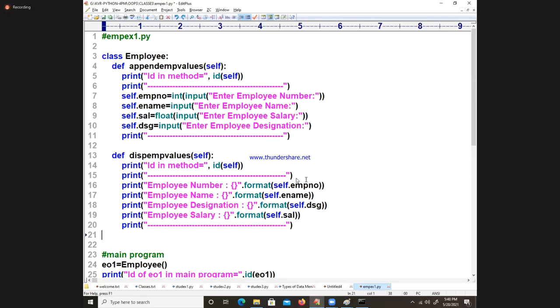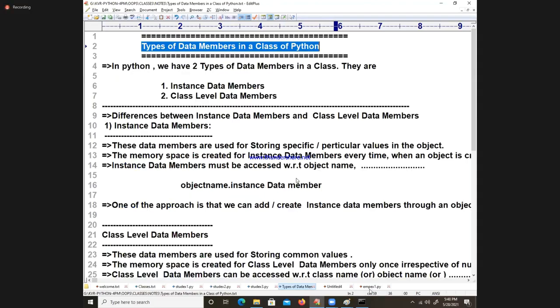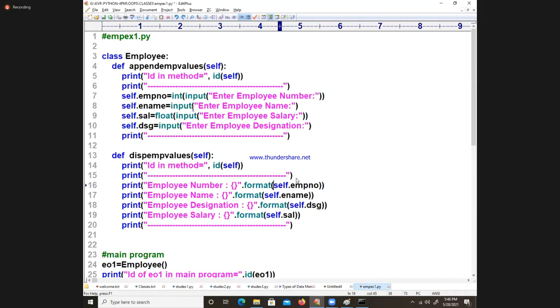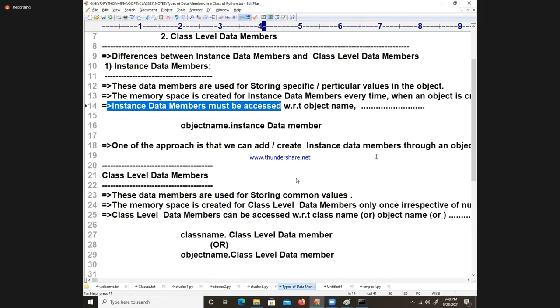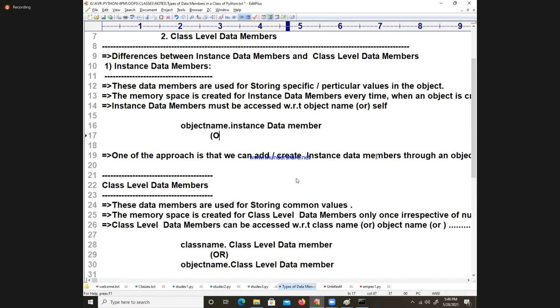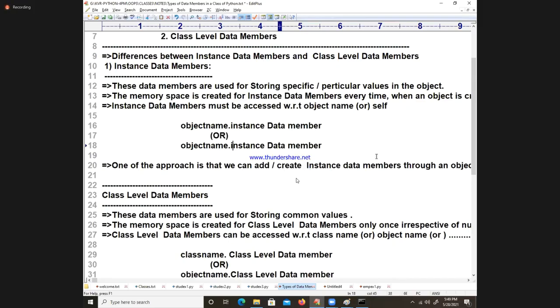Coming to the types of methods. Tell me, instance data members must be accessed with respect to what? How did we access them in this place? Self dot, self dot, self dot. Instance data members must be accessed with respect to what name? Self, or the object name? I can write self dot instance data member.